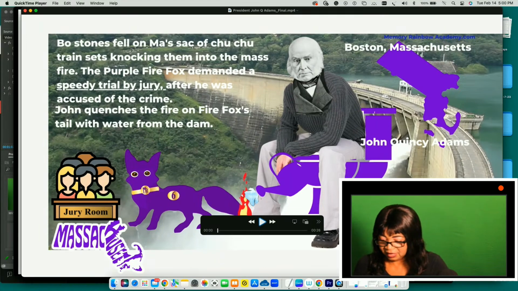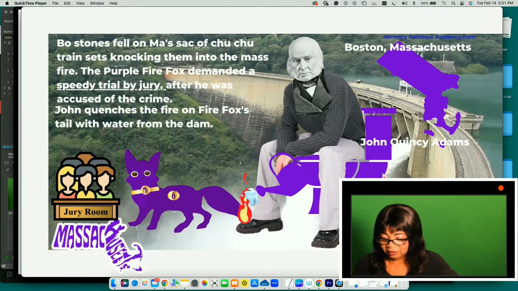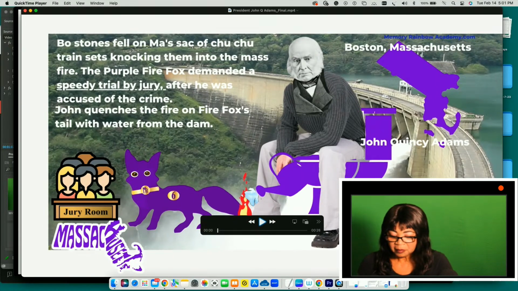There he is on the dam. You see the dam, the toilet. This is a purple instead of orange toilet with his grandfather. So then you see this jury room, right? So this represents the 6th Amendment to the Constitution. Here the firefox is being accused of starting the fire, and he wants a speedy trial. So you think of fire and speed and so forth. So this makes it the 6th amendment to the Constitution.